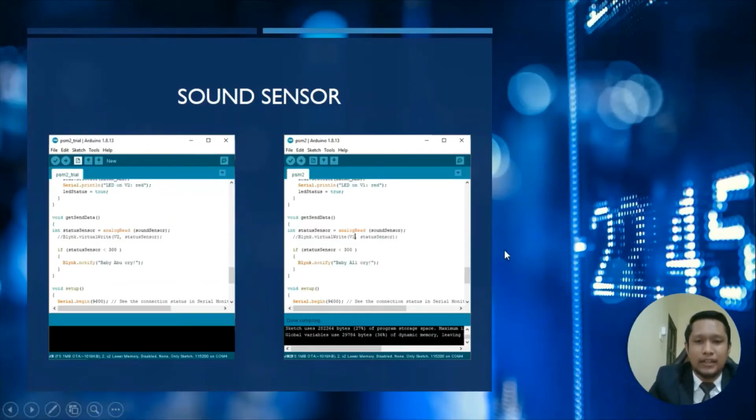So this is the coding that I wrote in the Arduino IDE. As we see here, if the sensor value is less than 300, it means it detects sounds near the sound sensor, and then it will pop up a Blynk notification, baby Abu cry. Okay, it uses the analog read.